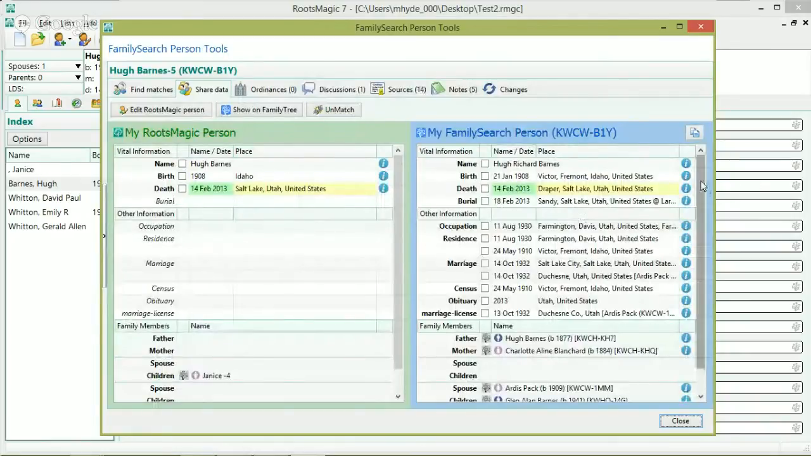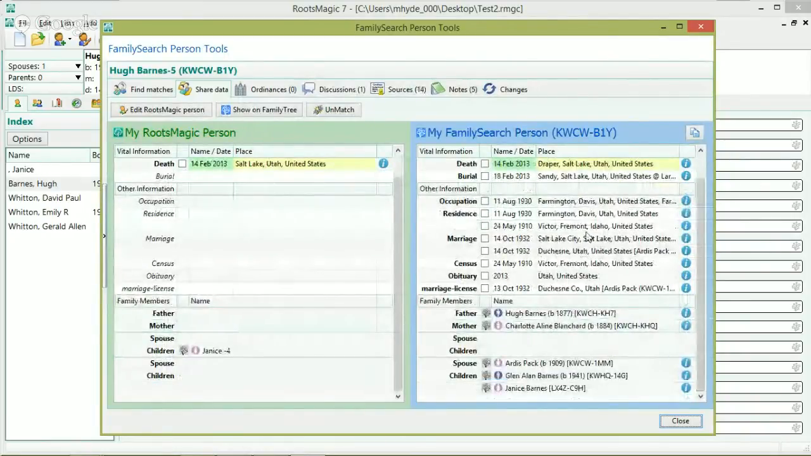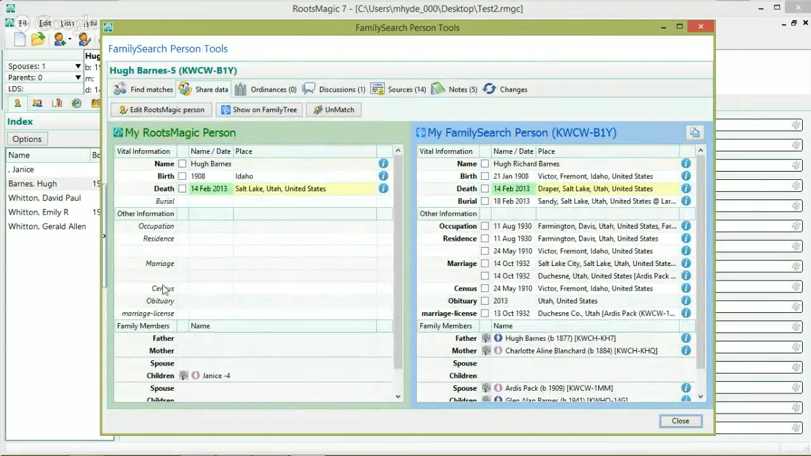And now we are going to bring in their parents. On the left-hand side on my screen, you'll see this is the person in my RootsMagic file. The person on the right is a FamilySearch person. There's not very much information on my side, is there? I can bring all this information over without having to type anything.